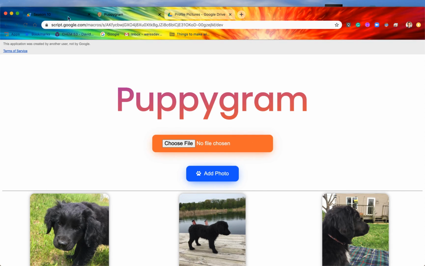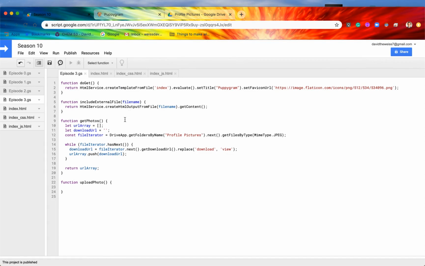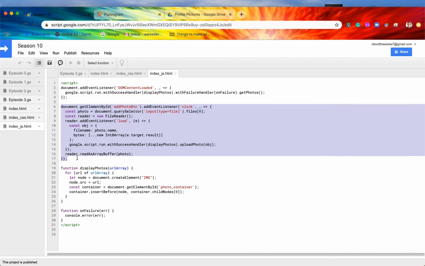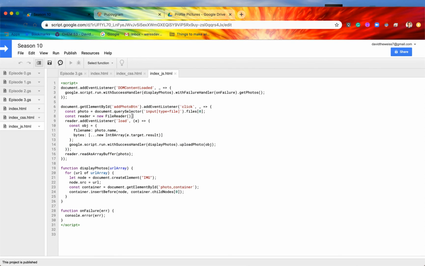So let's go into our client-side JavaScript for now. All of this bit right here involves the upload process. Again, don't worry if you can't understand it all right now. That's not the purpose of this video. But basically, we're going to be making a file reader, and once a file has been loaded, we are going to be getting that array buffer.